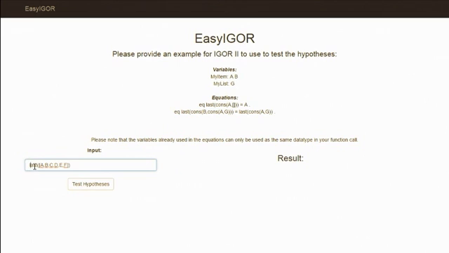Okay, so you have the function name and then the input, which is a list A, B, C, D, E, F. And then you can test the hypothesis. And you can see that the result is my item F.